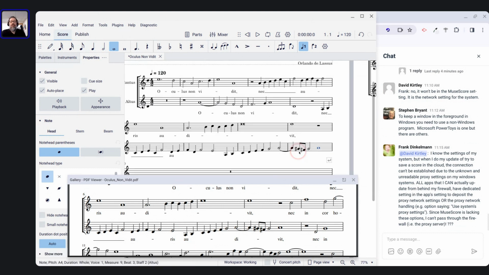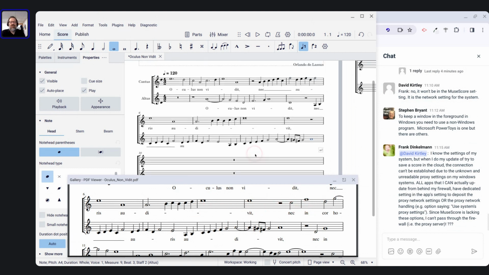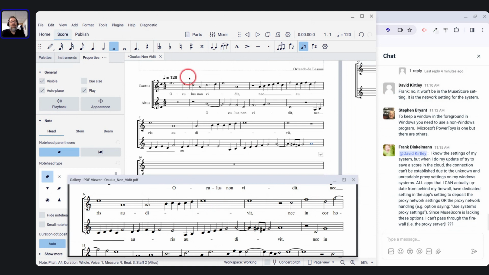So, once again, it looks like it's not going to quite fit everything that needs to be on that staff, on that system, so I'm going to have to reduce my staff size a little more to fit it. So I'm going to do that in a minute. But let's just do that first.